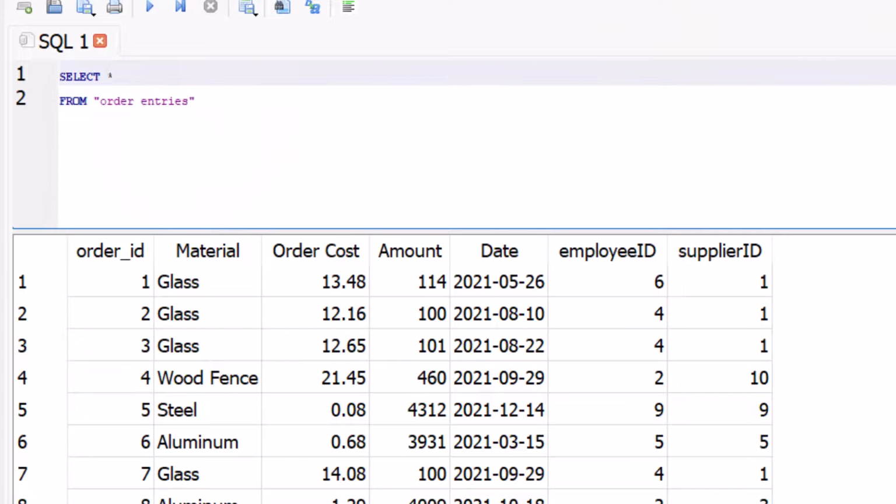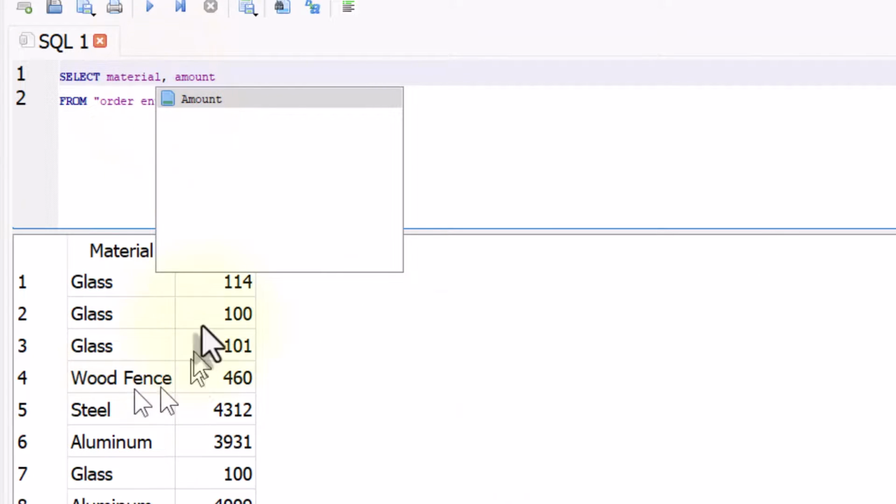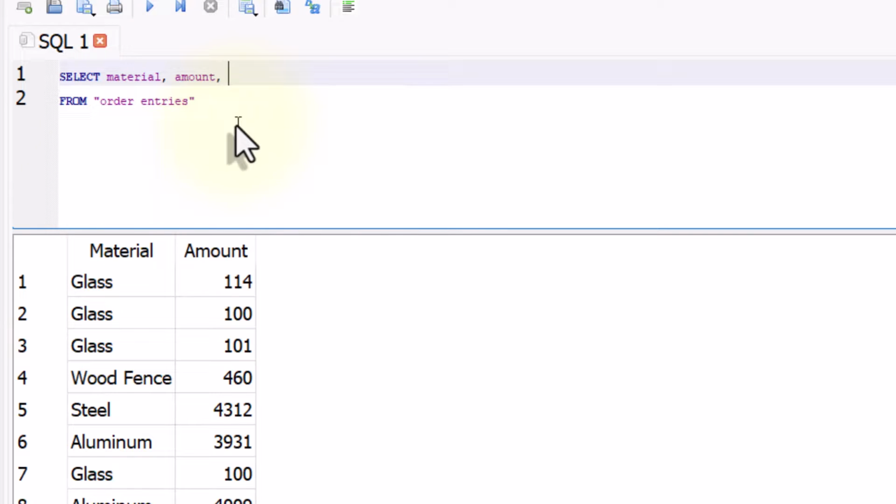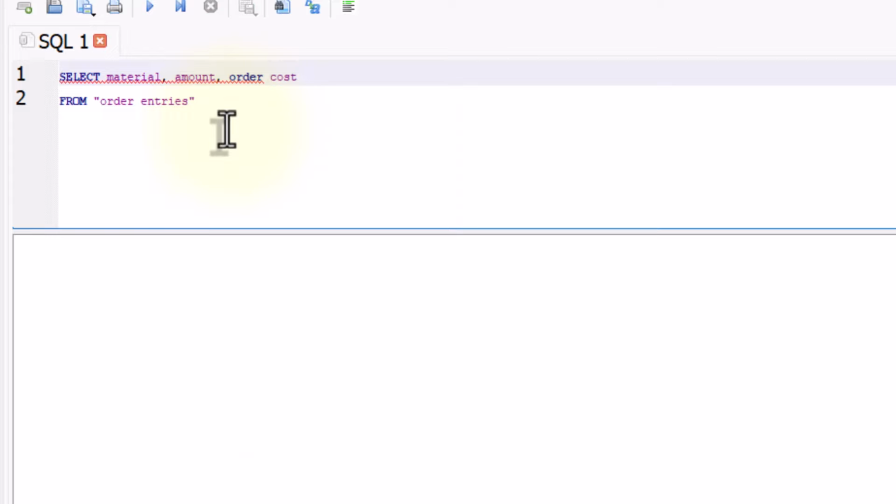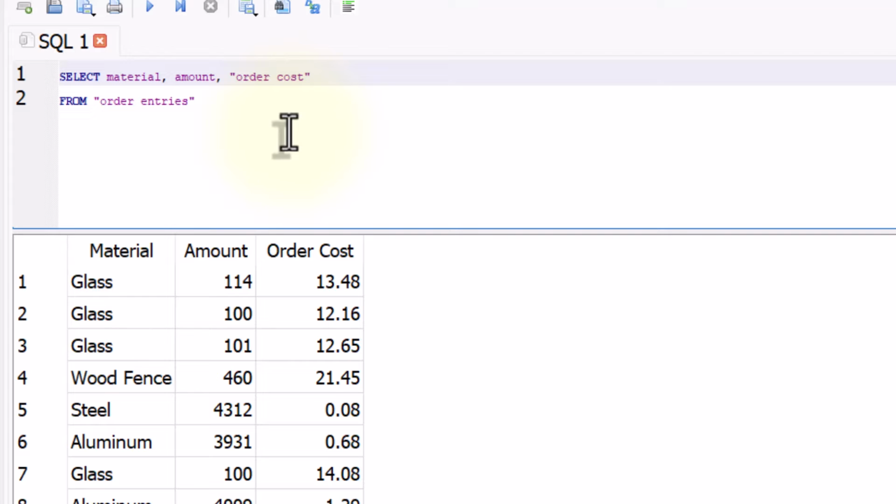Sometimes I also need to put quotes around field names. Let's say, for example, I want to grab the material amount and order cost. Material and amount work fine. Those come back no problems at all. The problem is going to be order cost. I have the same problem here that I had before. SQL thinks that these are two separate words when there actually should be the same title. I had to put quotes around it. Once I put quotes around, this works okay.